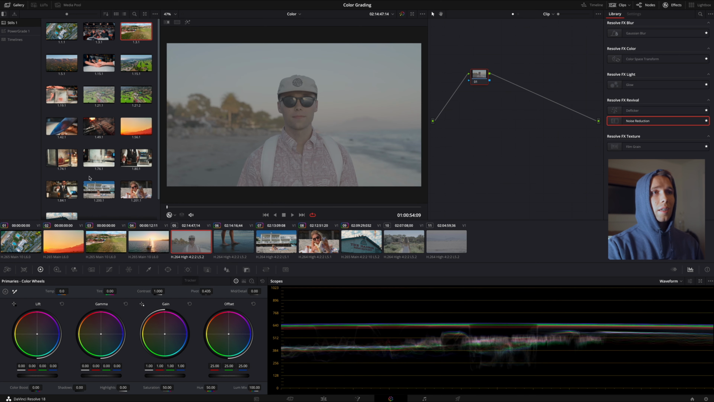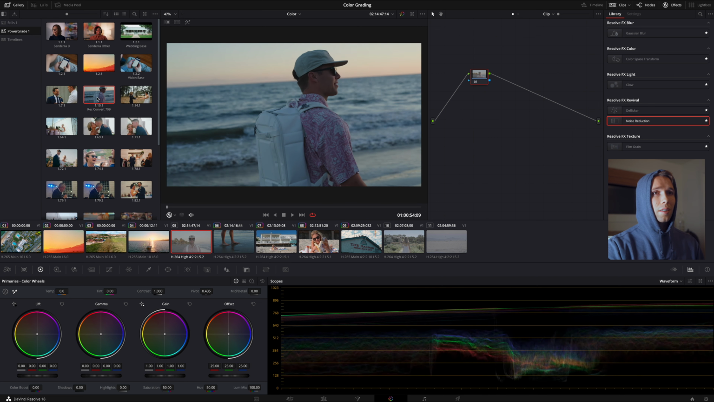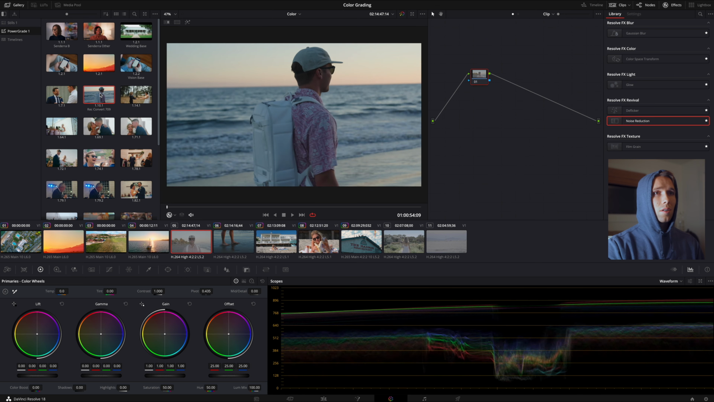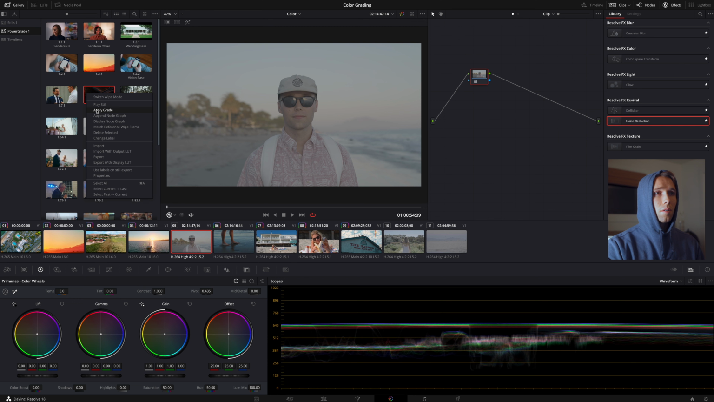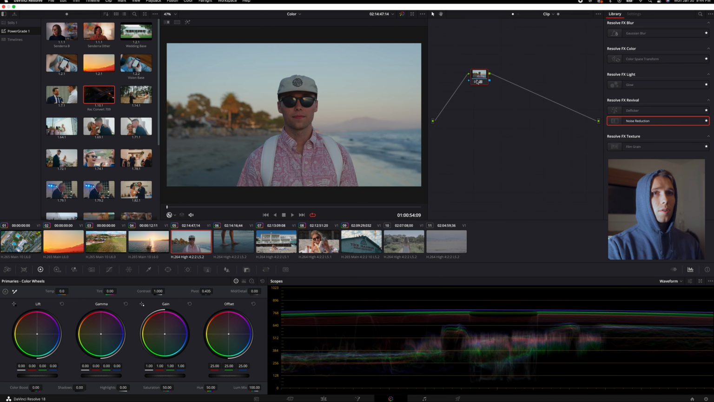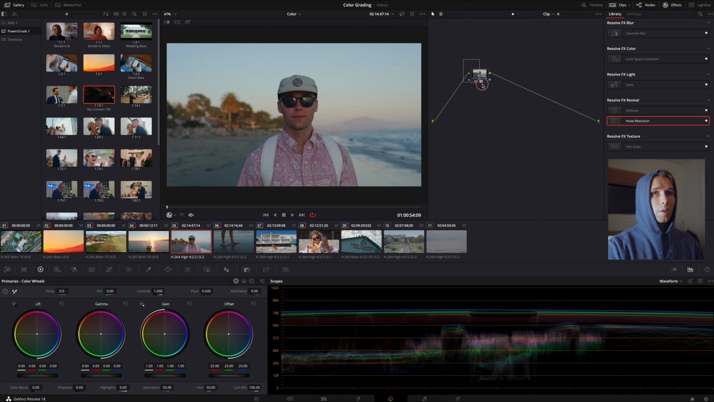Let's hop over to a handheld shot real quick. So, I'm gonna come over to my power grades. I'm gonna grab the Rec709 Convert, all right? So boom, right there, we start. We're bringing our image back to a baseline. Some people like to do that at the end. I like to do it there.